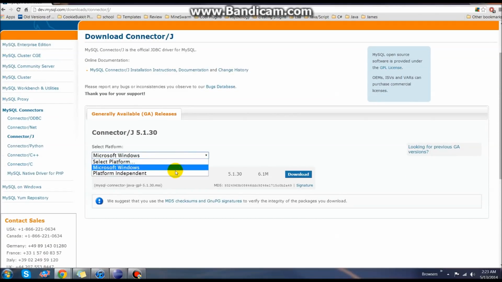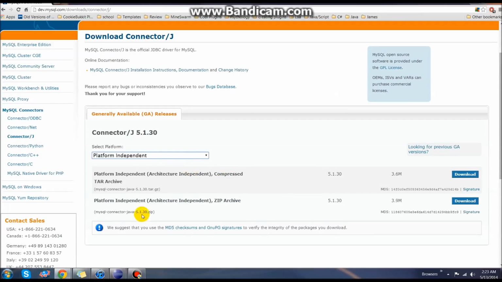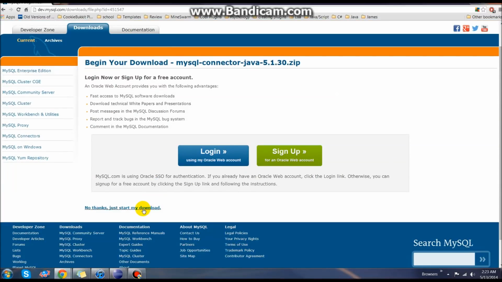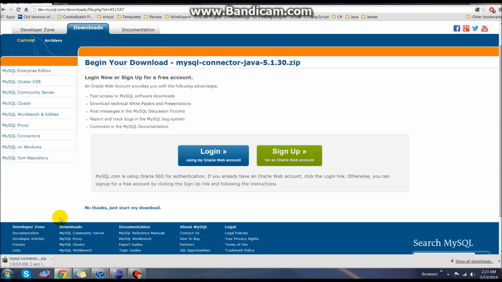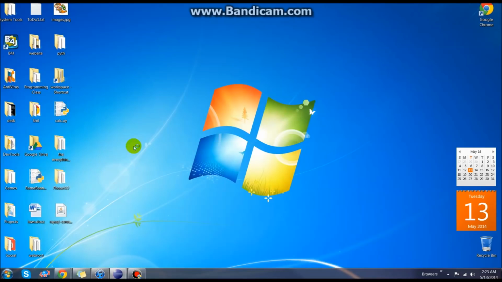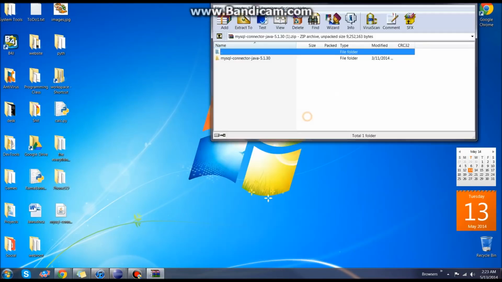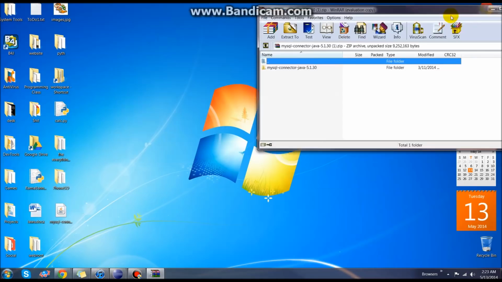And here we're going to go ahead and actually pick platform independent. And I'm on Windows, so I'm going to take the zip archive, which is down here, and click download on that. And no thanks, we don't want to make an account or log in. And now that that download is started, this should just take a couple minutes to download here. Once that is downloaded, what we'll do is we'll unzip it to the desktop, but we only care about one file in it. So we'll open up this here, and I'm using WinRAR, but any file zipping system will work.